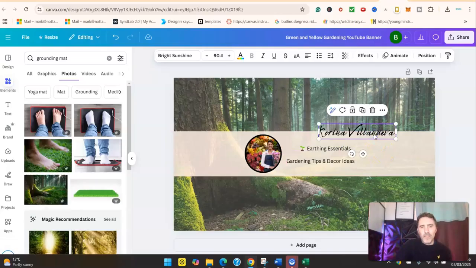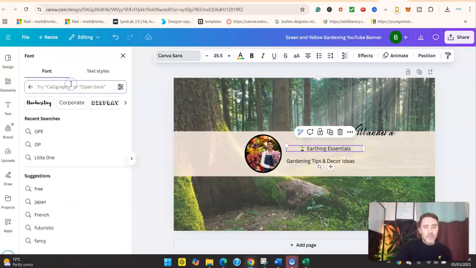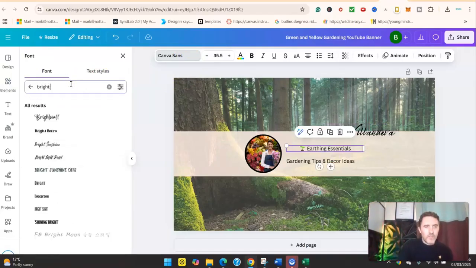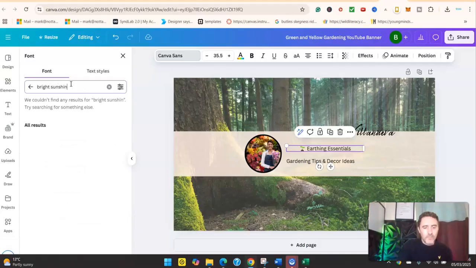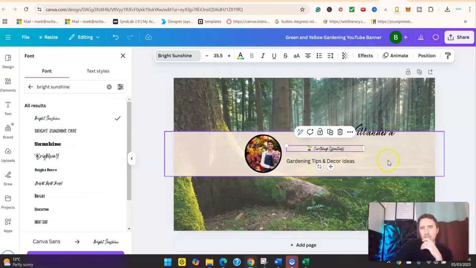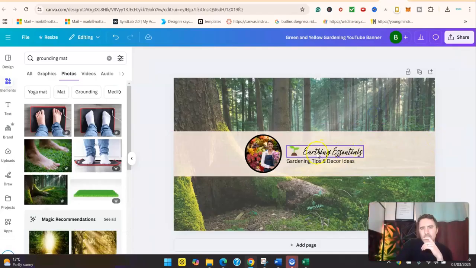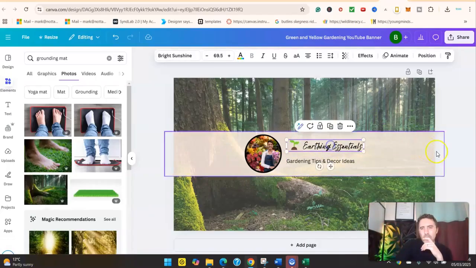Now, what's that font? I quite like that. Bright Sunshine. I'm going to click on there, and change that now. I'm just going to type in Bright Sunshine. Like so. That'll do. And now it looks a bit smaller, so I just need to make that a little bit bigger. Like so. That'll do. Let's get rid of that, get rid of that. I'm just going to put that there.